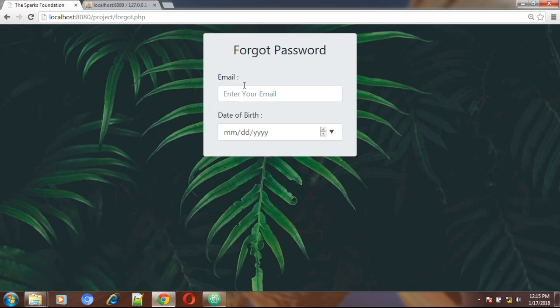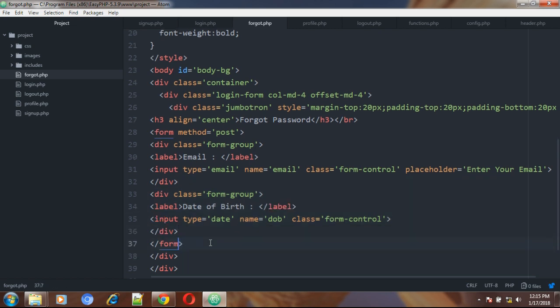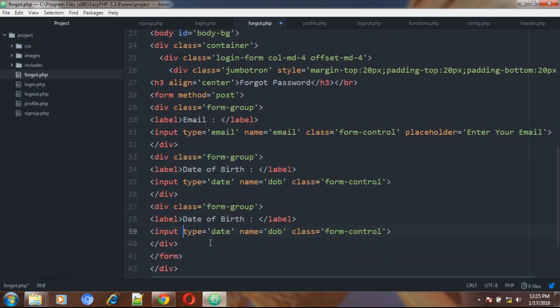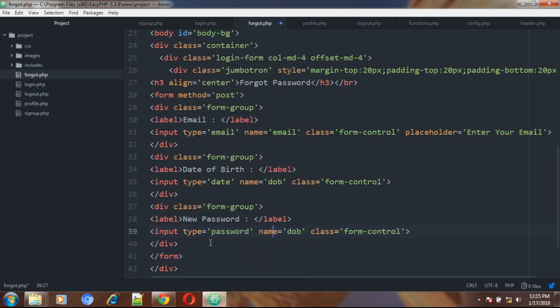Okay, we will take here email and then date of birth. Now two more fields we will create, which will be new password. One field will be new password. From here the user will give his new password, and the type will be password, and here we will give the name as pass.